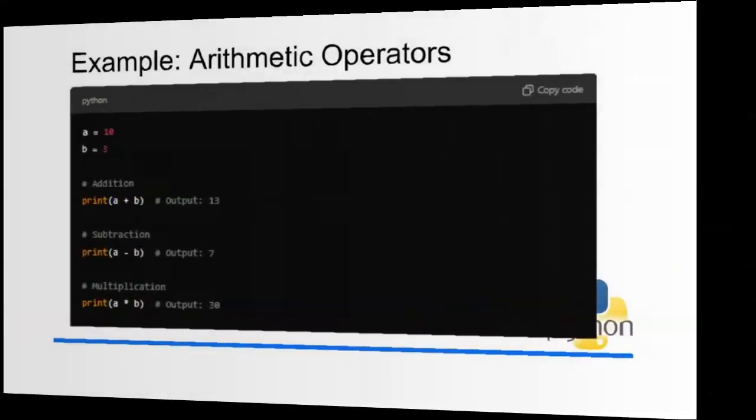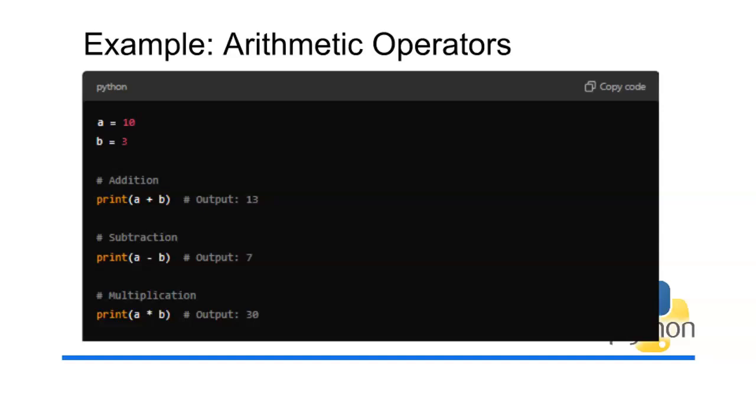Arithmetic operators in Python are used to perform basic mathematical operations on numbers. These include addition, subtraction, multiplication, and division. Other important operators are modulus, percent, which returns the remainder of a division, exponentiation, for raising a number to a power, and floor division, //, which returns the largest integer less than or equal to the division result. Arithmetic operators are fundamental for calculations and are commonly used in various programming tasks.